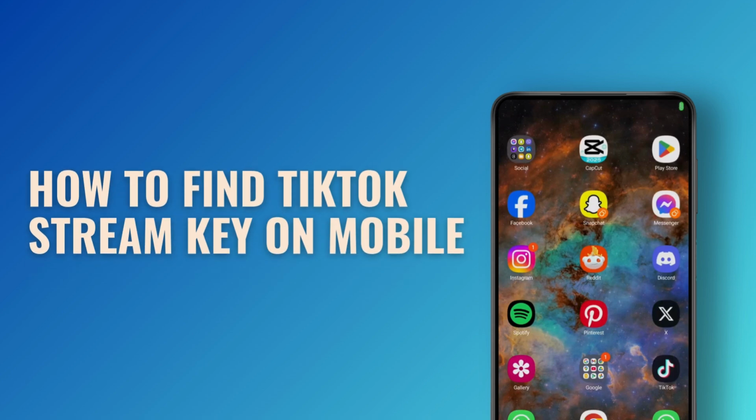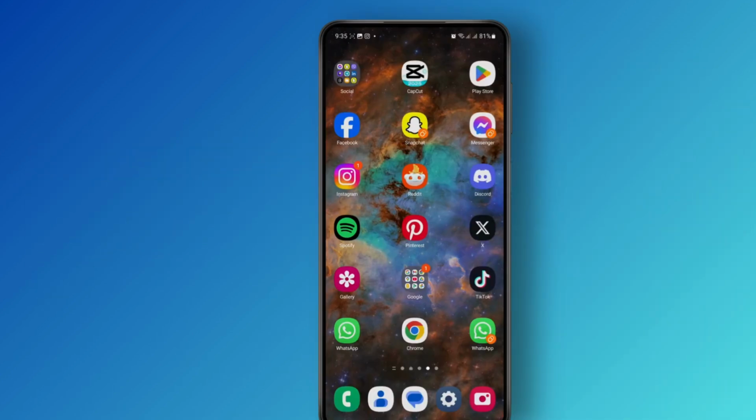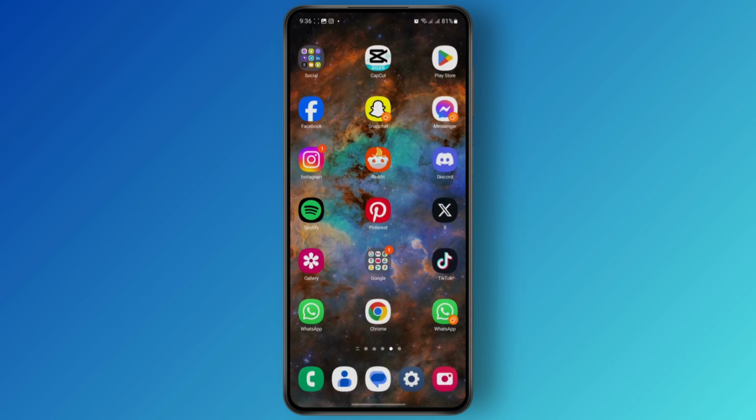How to find TikTok's stream key on your mobile phone. What's up everyone? In today's tutorial, I'm going to show you guys a step-by-step guide on how you can easily find the TikTok stream key on your phone.